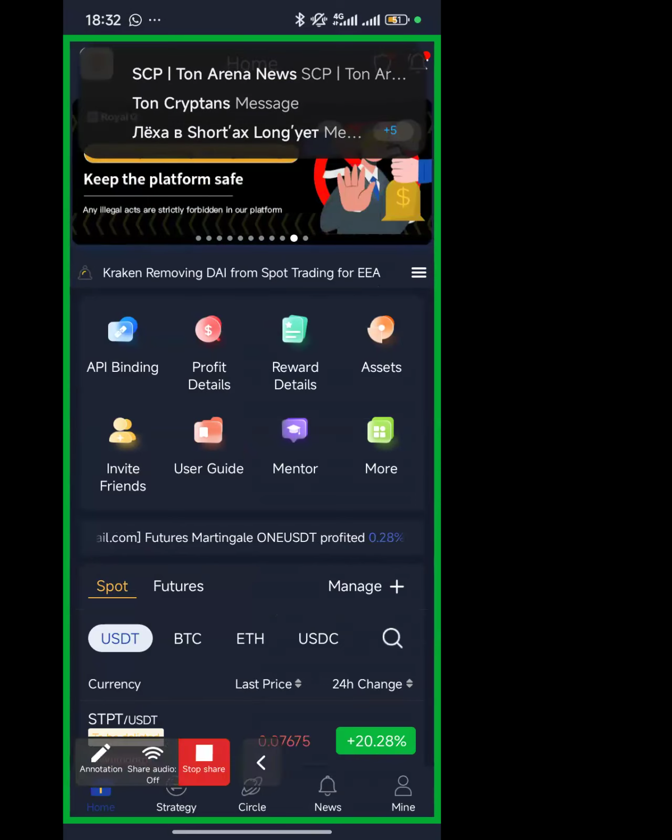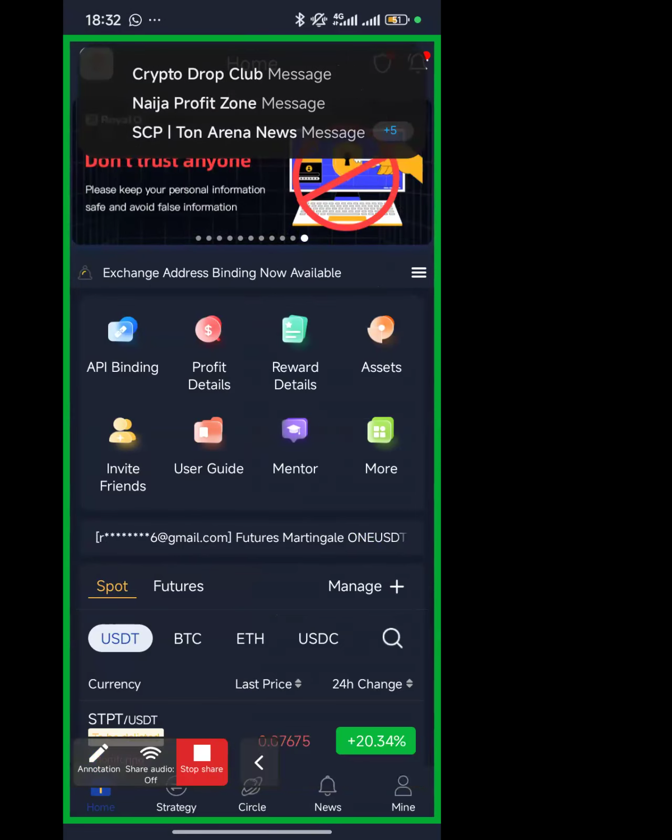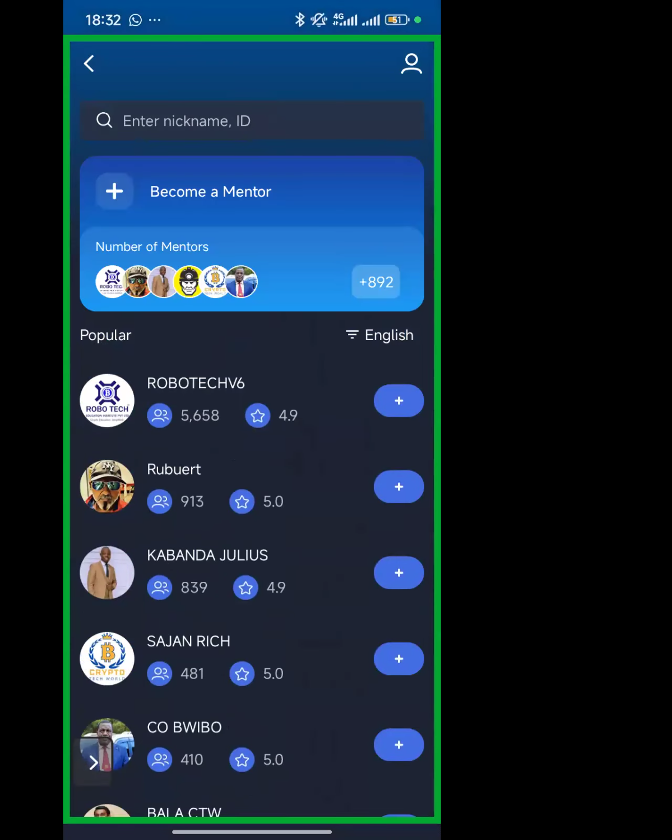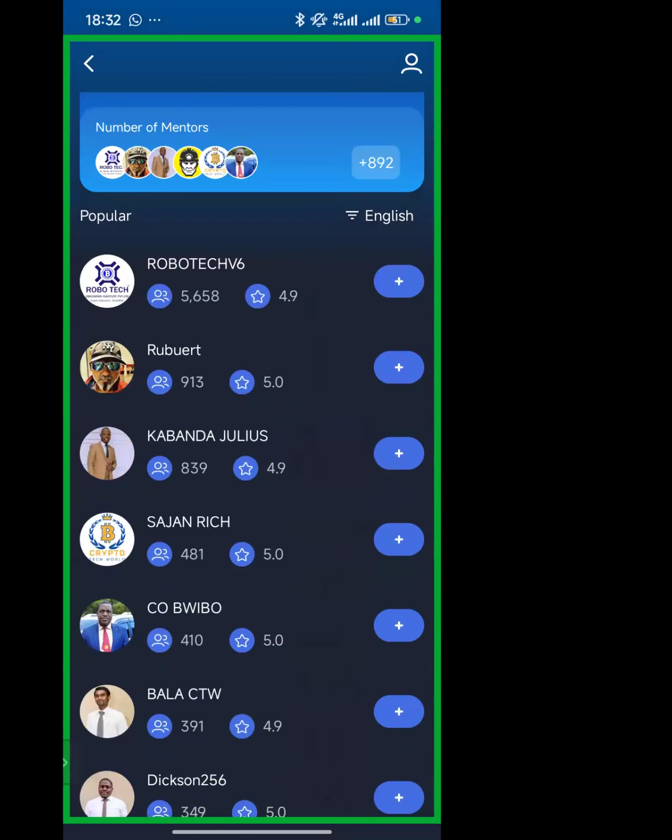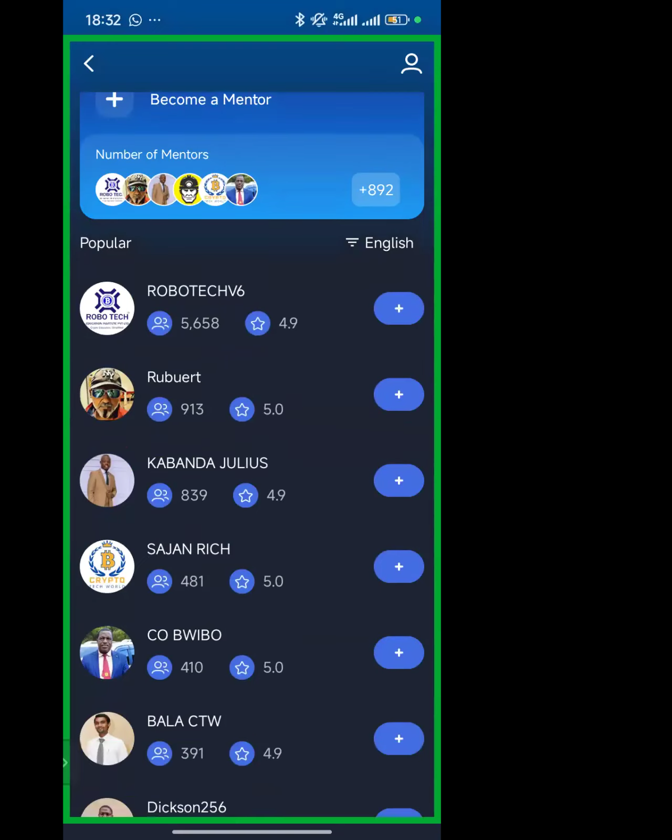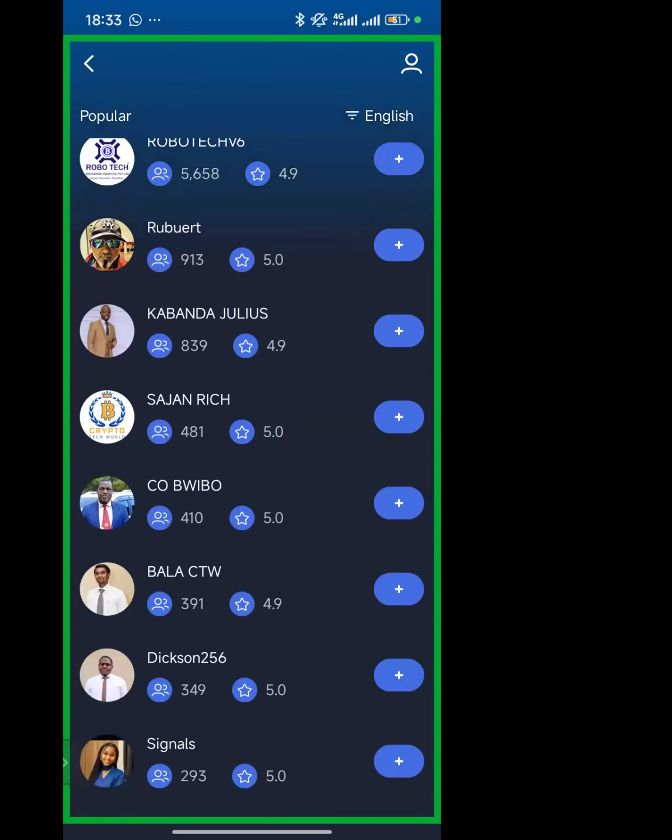Now, moving on, you have the mentor icon here. Now, when you click on this, it comes up like this. Now, you can become a mentor. And when people add you or join under your ID, you can earn together with that person. Or if you had decided to be a mentor yourself, whosoever joins under you can earn with you. Whatever strategies you use, whatever settings you use, they will repeat those processes. So here it's just like they are copy traders.